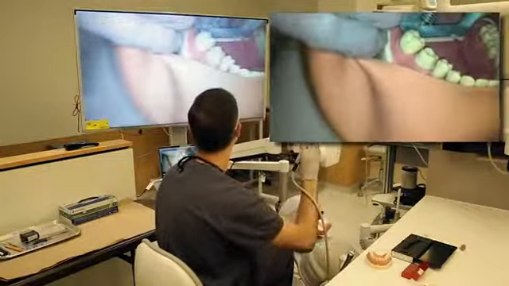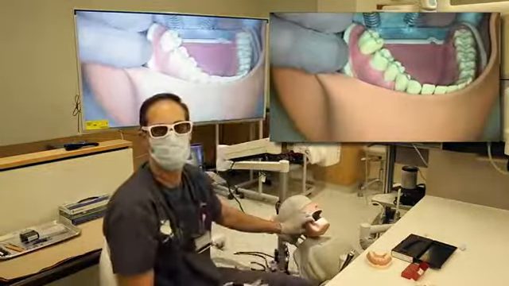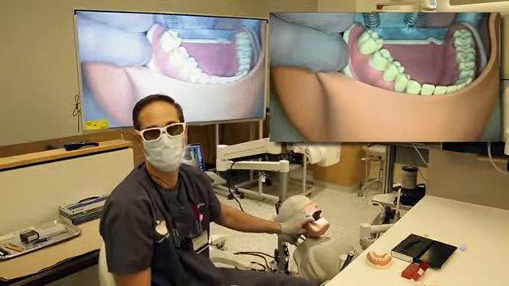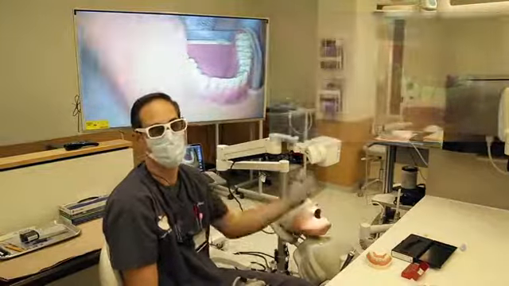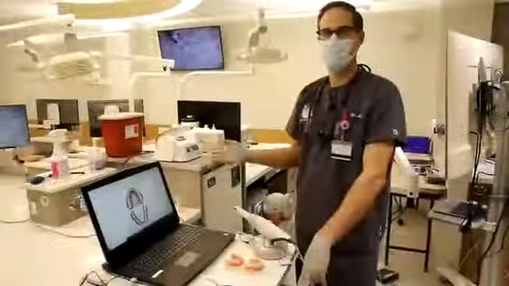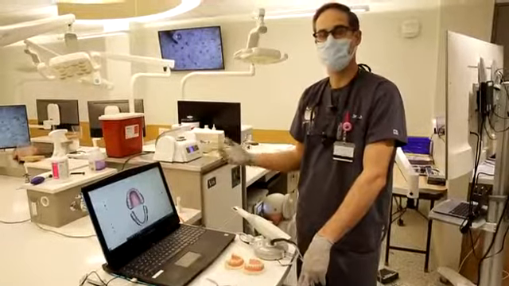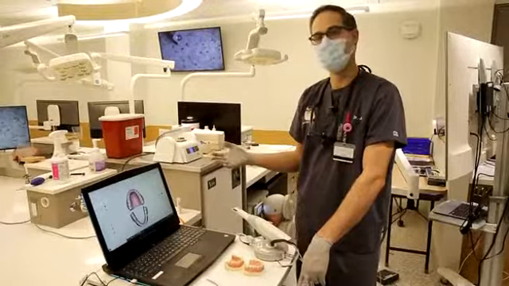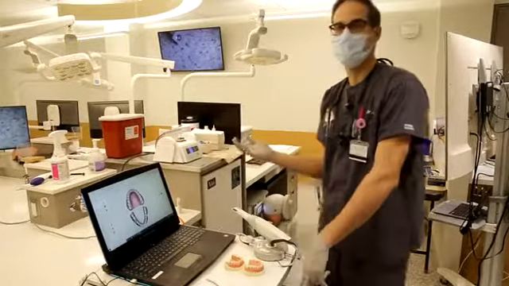This is developed by Dr. Mora in California, so this is a MoraVision that we use, and we have 3 of these cameras right now on loan for our students to be able to use for teaching purposes. So this is one of our 3D CAD/CAM scanners. So we can actually make lithium disilicate and zirconia crowns here in-house by having our students scan the actual patient.